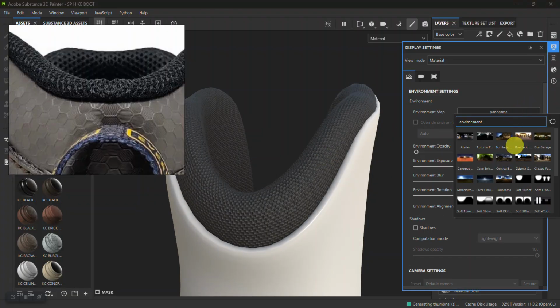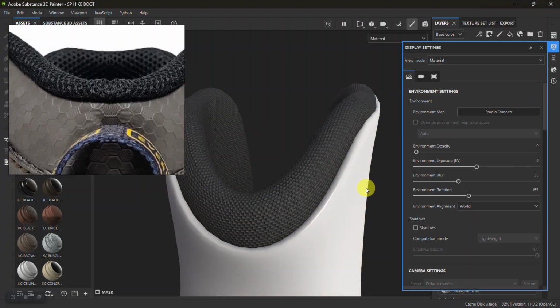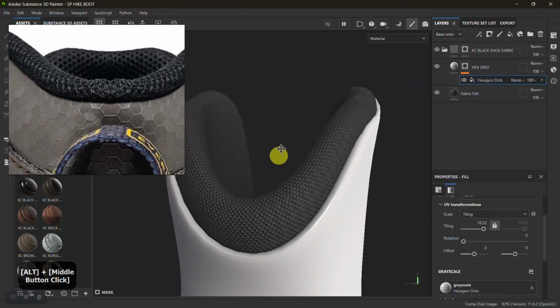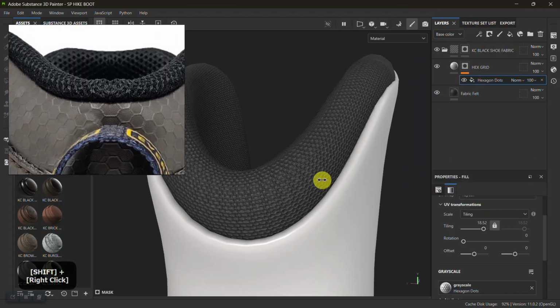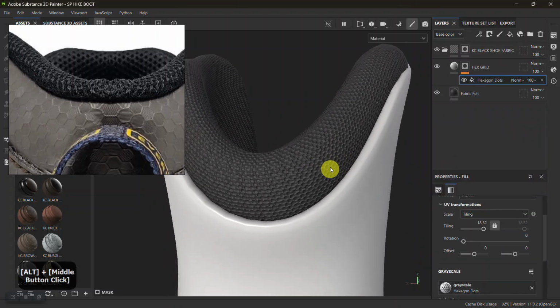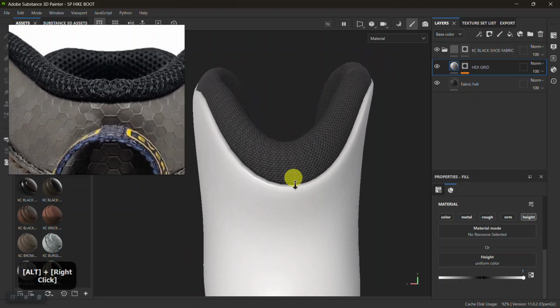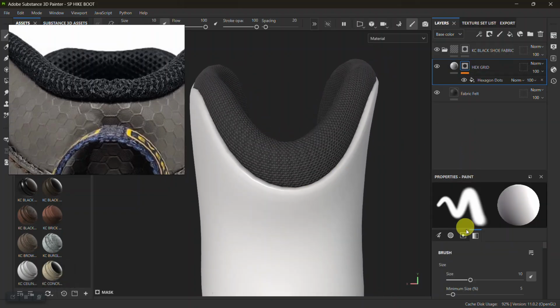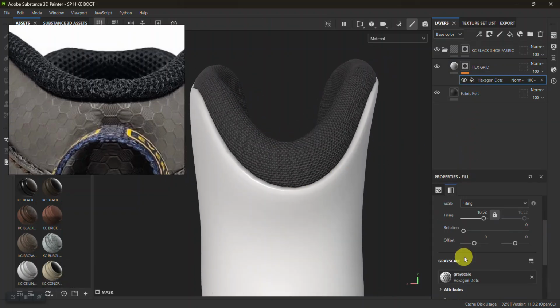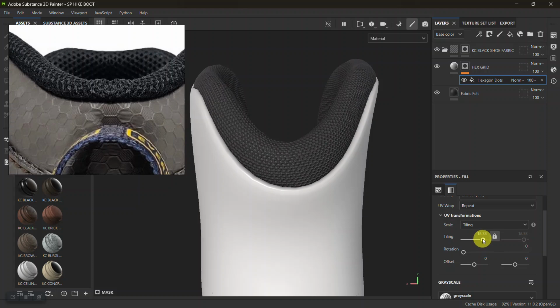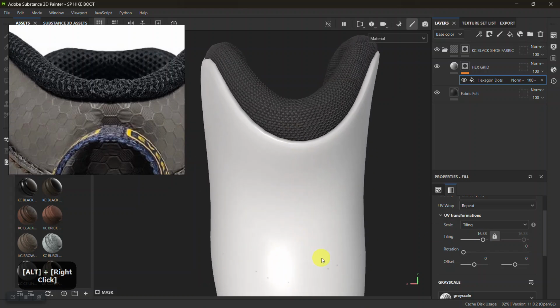I was going to change my light setup. Let's use the Tomako Studio instead. Okay. Let's see for the normal or the height information. Let's make this a little bit more aggressive. I think the tiling, let's make this slightly bigger like so.